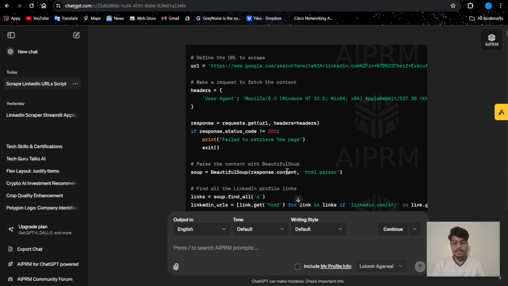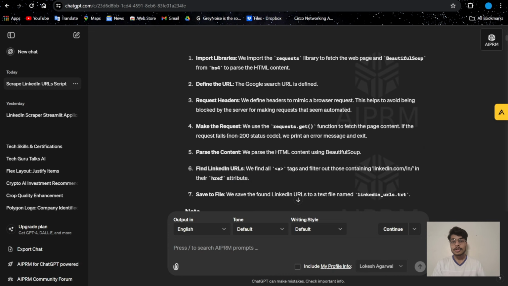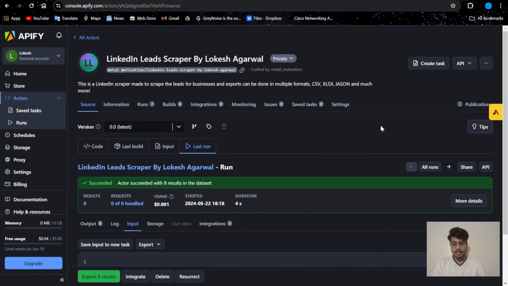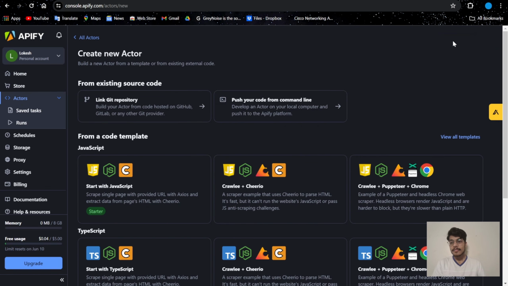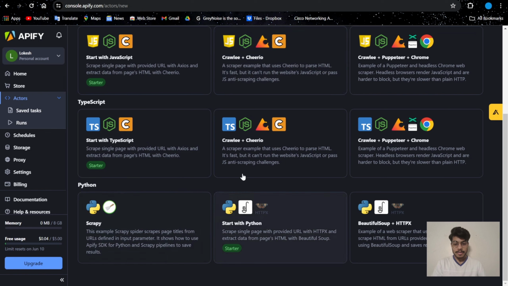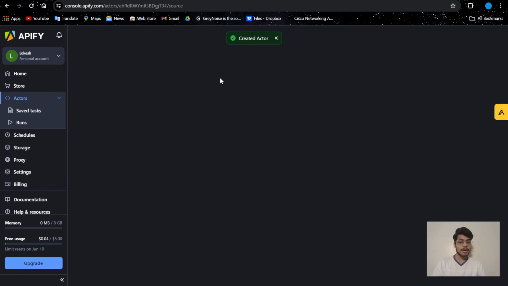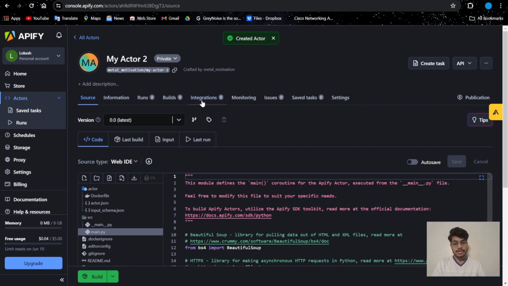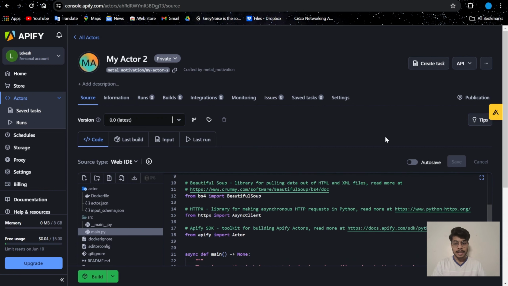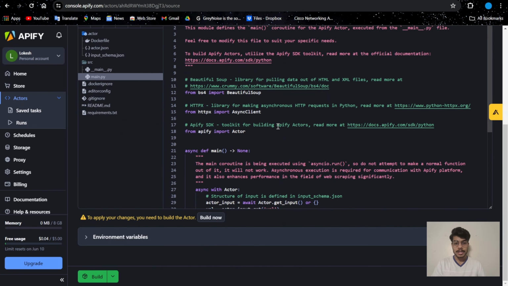Now we will use this script and we will go to Apify Actors and click on Develop New. In this, we will select Start with Python, and here it will give you a default template. Click on Use this template, and I have prepared all the codes for you already. So you can just take those codes and create your own according to your own needs and customize your codes.